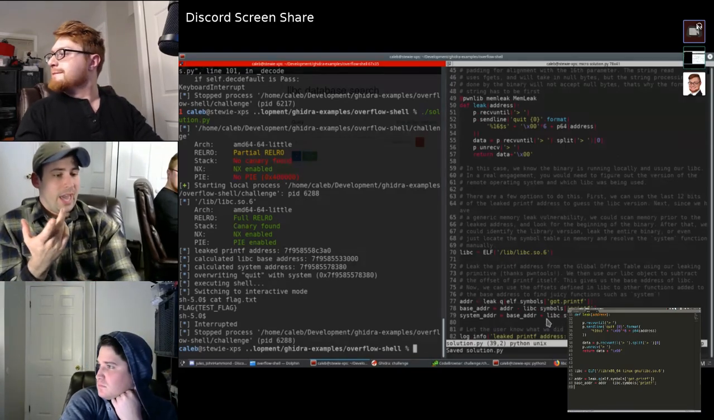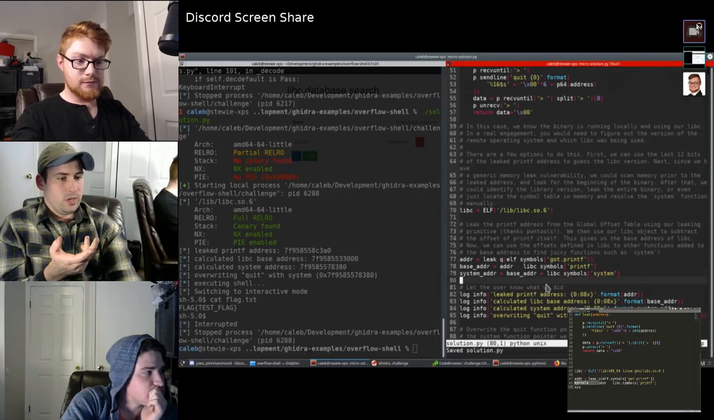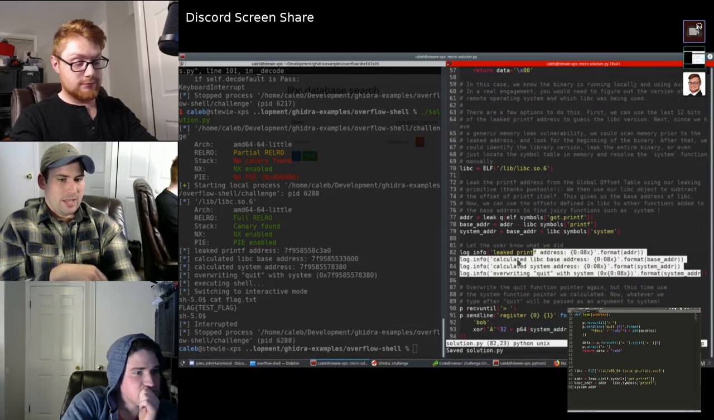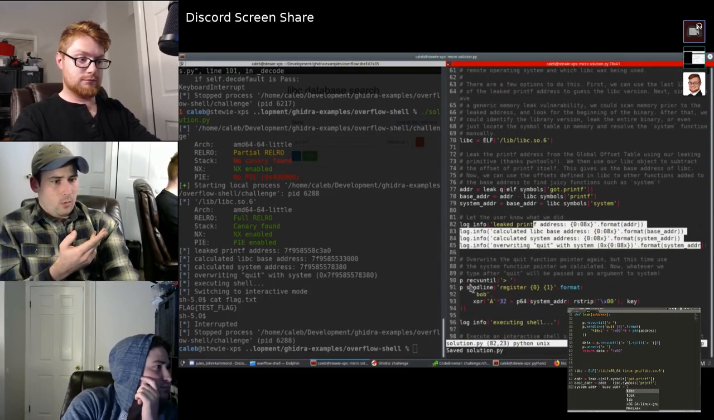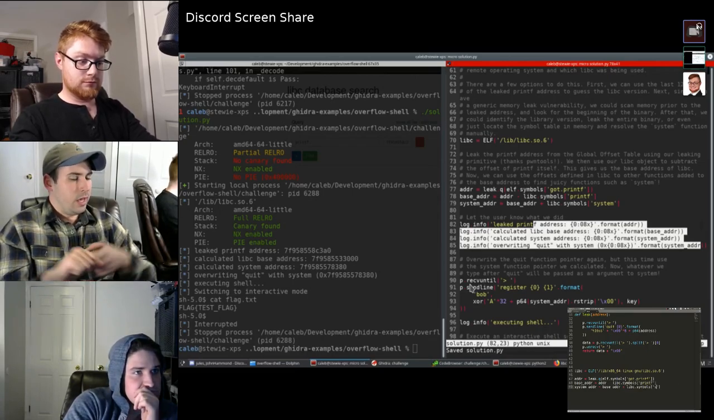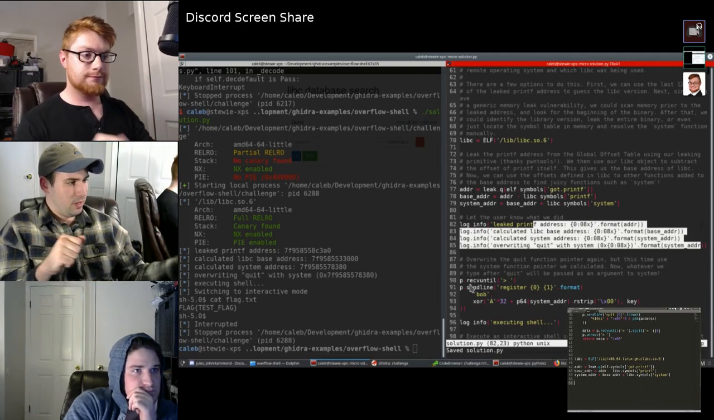So at this point, we have the base address. And with the base address and the libc version, we can calculate the address of system. I print out some little messages to the user just to let them know what's going on. So now, we don't care about our printf vulnerability anymore. We know we have the address of system, and we know how to override a function pointer that allows us to control a string argument to that function.